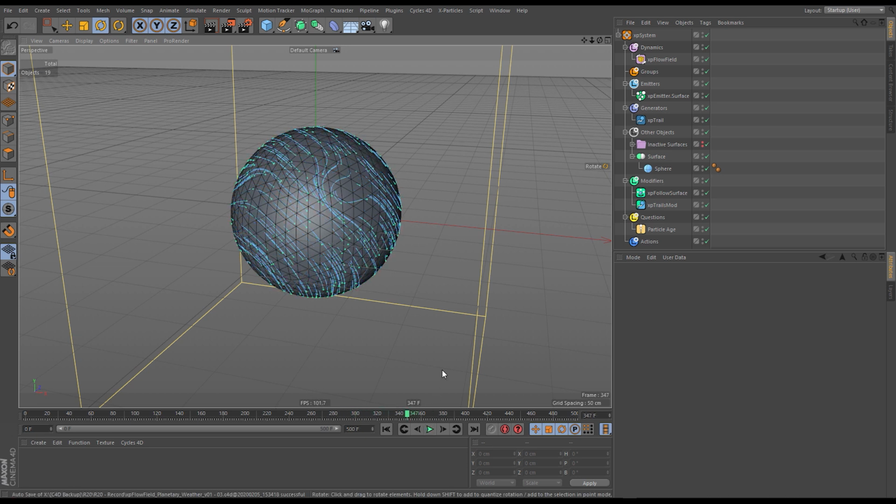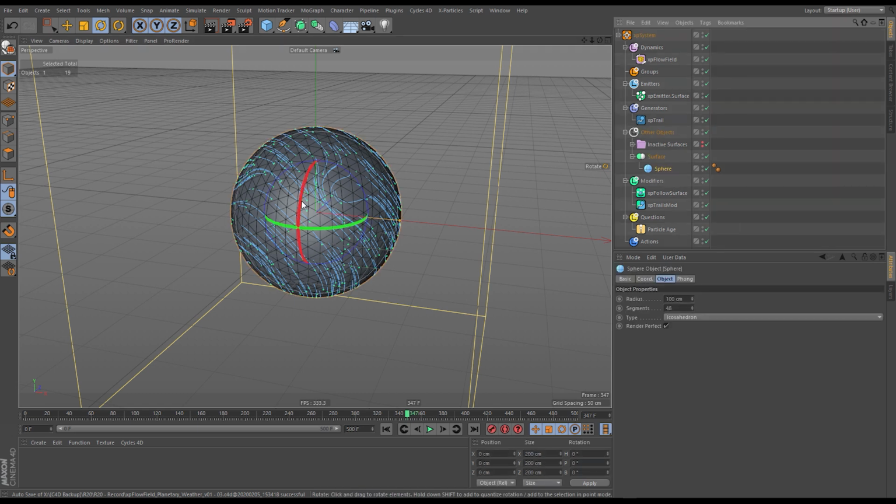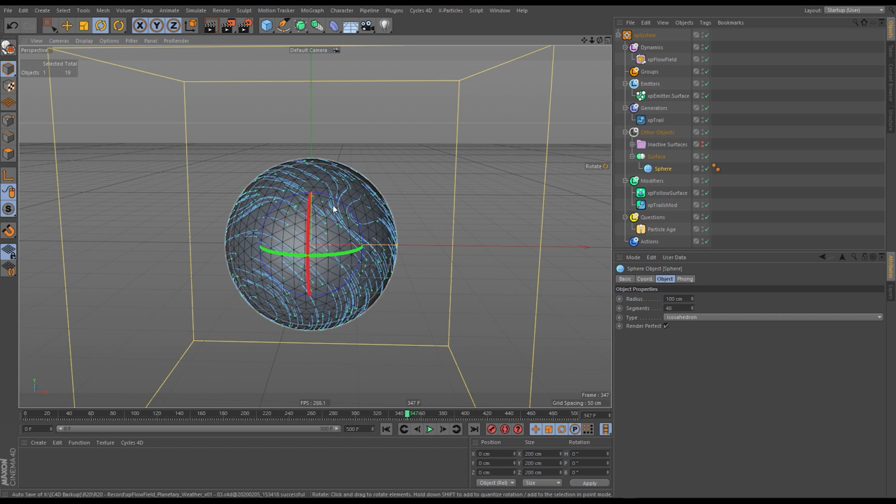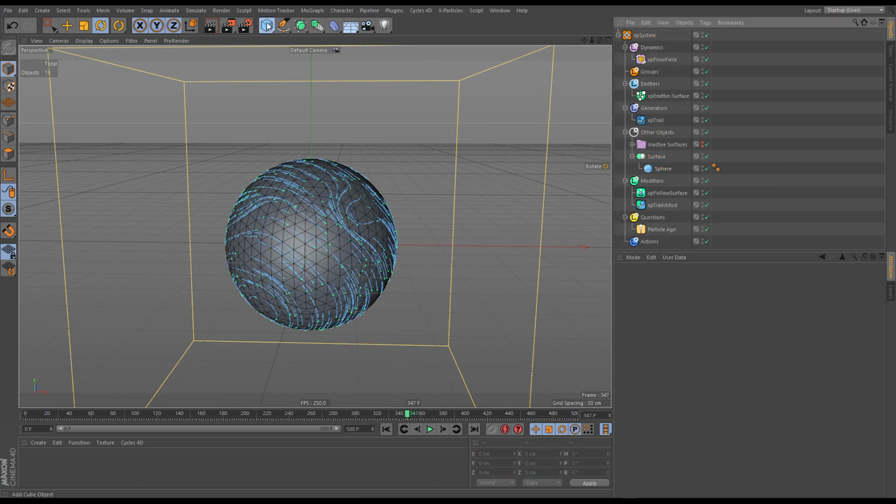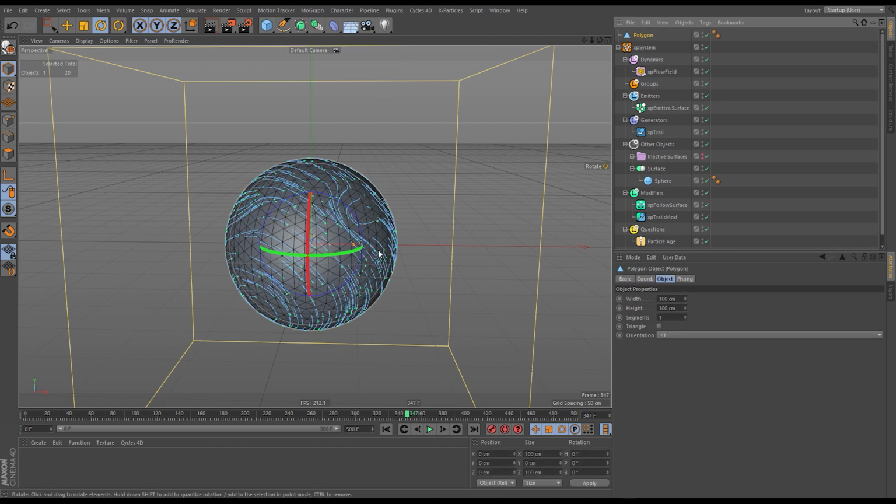So how are we going to control our weather system on the surface of our topology here without actually having to edit the topology of our planet? Well, we're going to actually use almost a donor surface for the flow field. So we're going to use a decoupled surface, and we're going to start with something extremely simple. So let's add a polygon object.